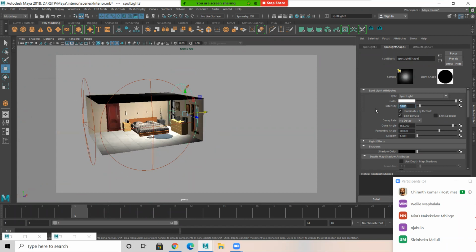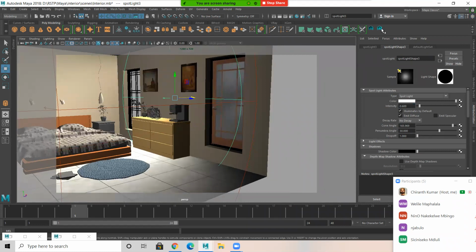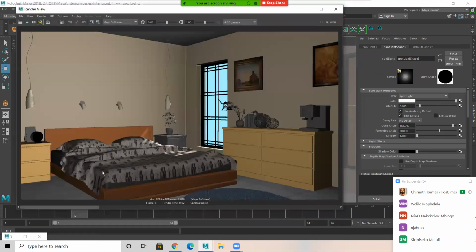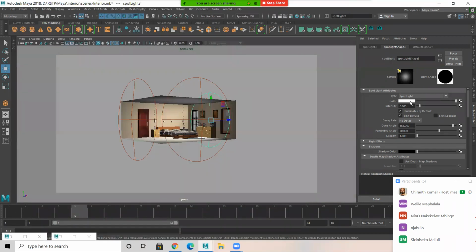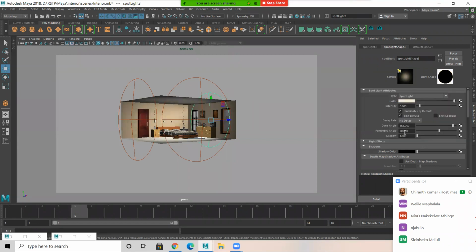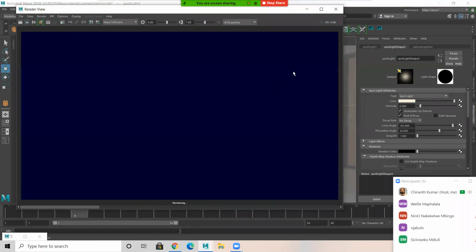This one 0.6. Okay. Now let's take a render. Let us see how this looks. Okay, I'm getting an output like this. Now what I do, I select this. 0.8. I want more brightness from this particular light.